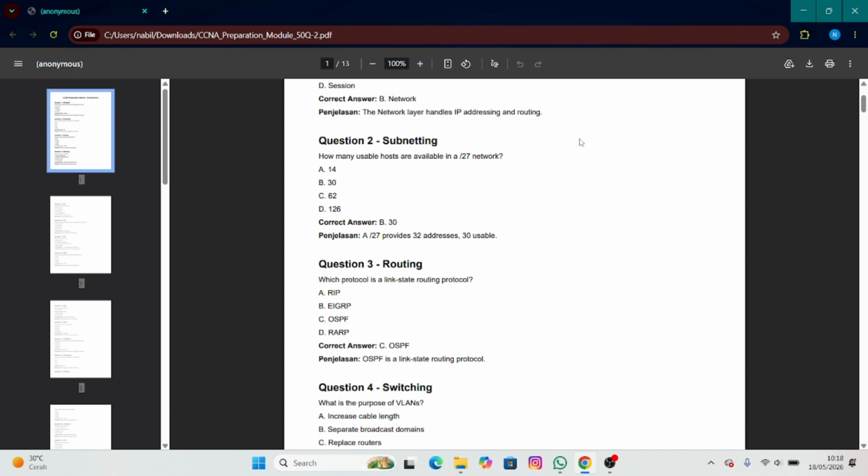Okay, and also option A is incorrect because this is for slash 28, and option C is for slash 26, and the last option D is for slash 25.